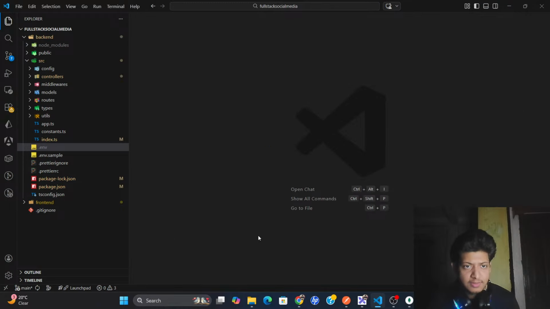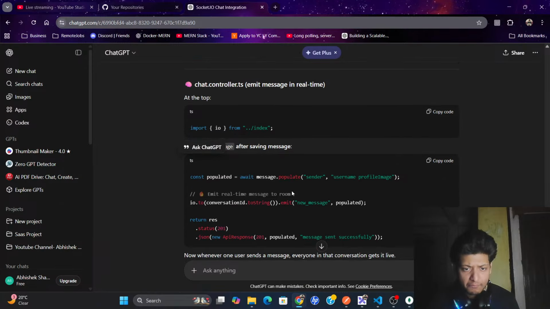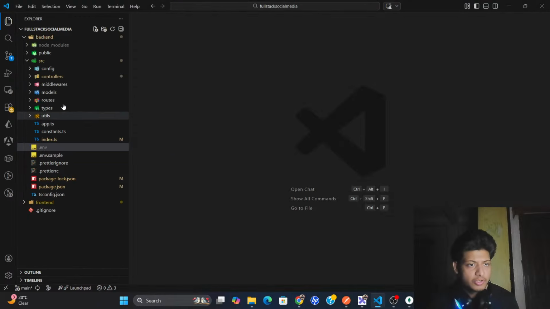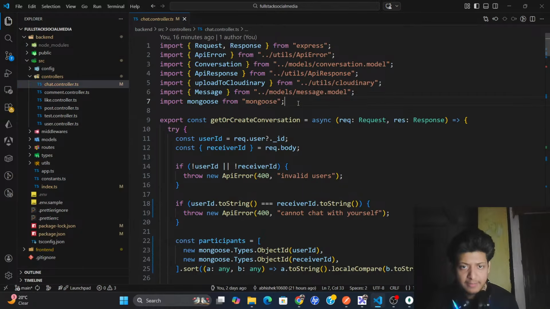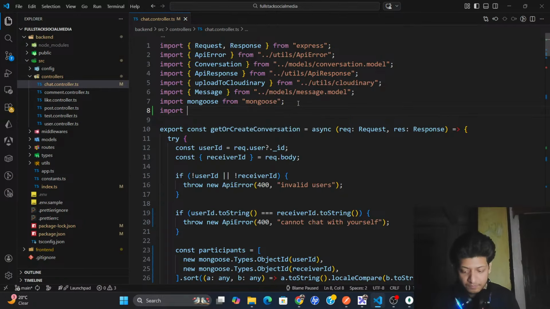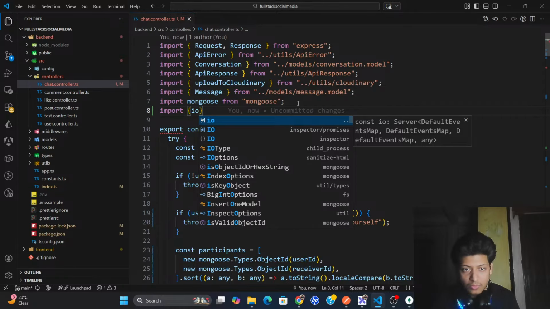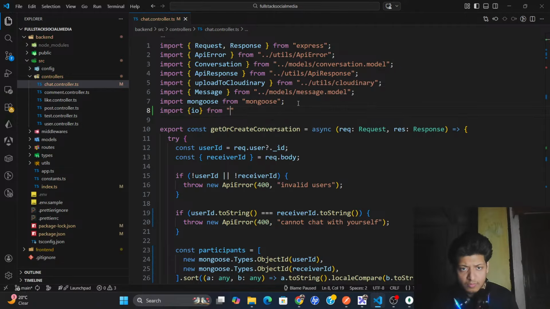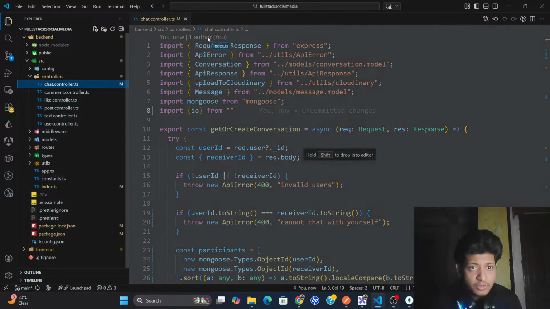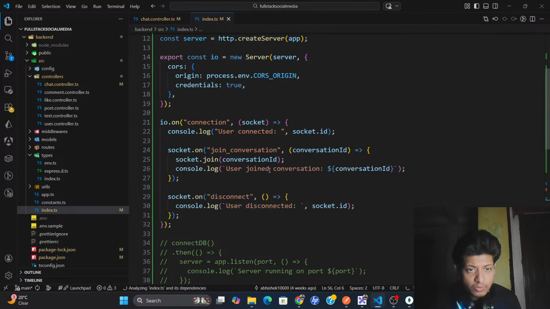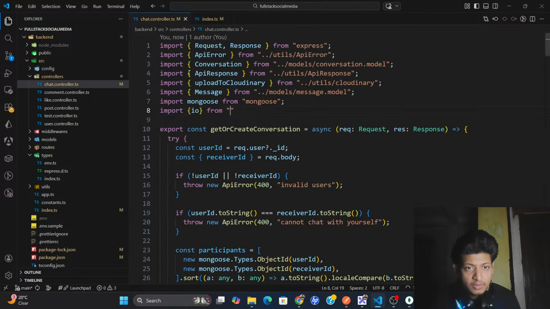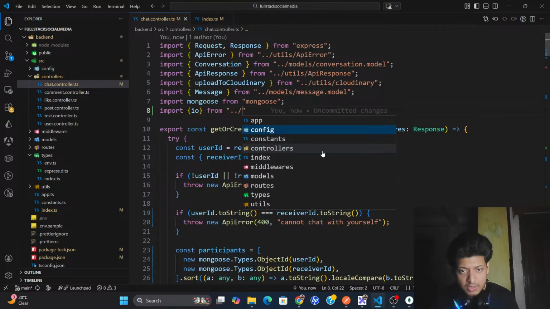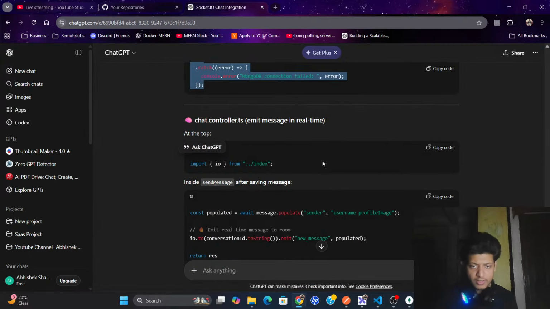So this is done. Now if I come to my chat.controller.ts, controller chat.controller.ts, import io from. Export io, I am doing. Export io, export io. Okay, fine. Import from dot slash, any suggestions? Slash index. Got my io here.